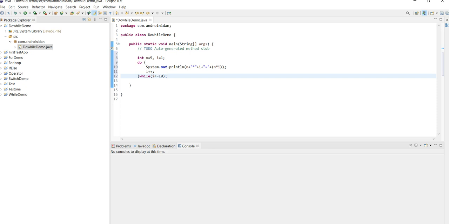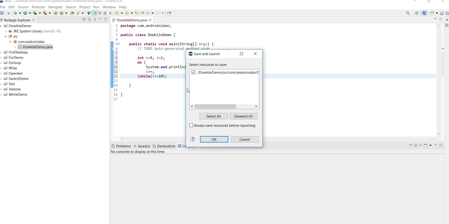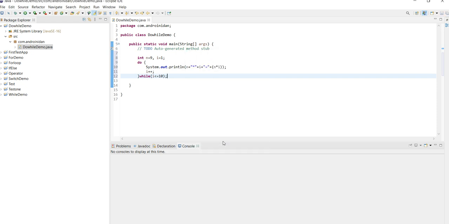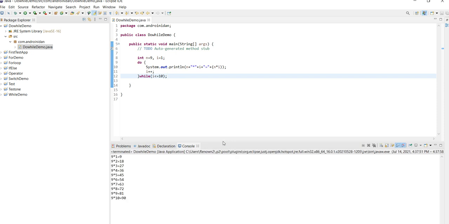I'm writing this. So now I'm running this program. See here, you can see the output of this program. It's the table of 9 like this. It means that you can write this in multiple cases.